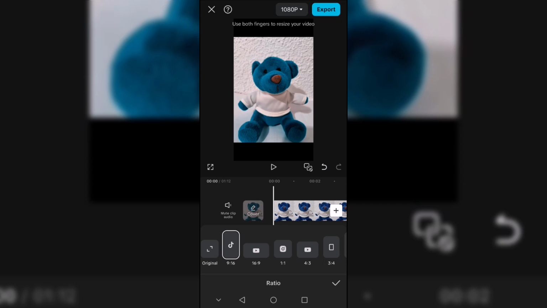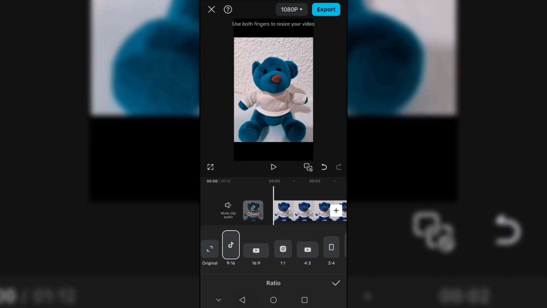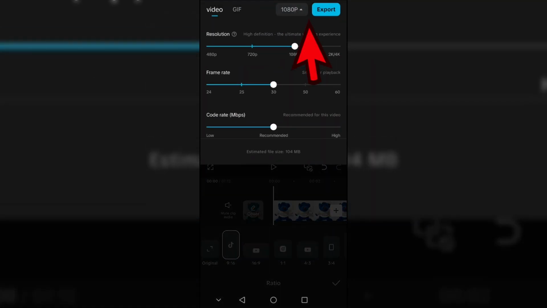If you want, you can use 2 fingers on the video to enlarge it and adjust it to the applied ratio. Finally, once we have our new aspect ratio, we can export our video.